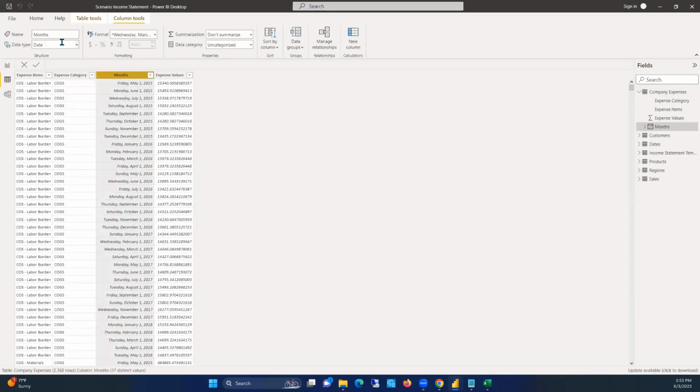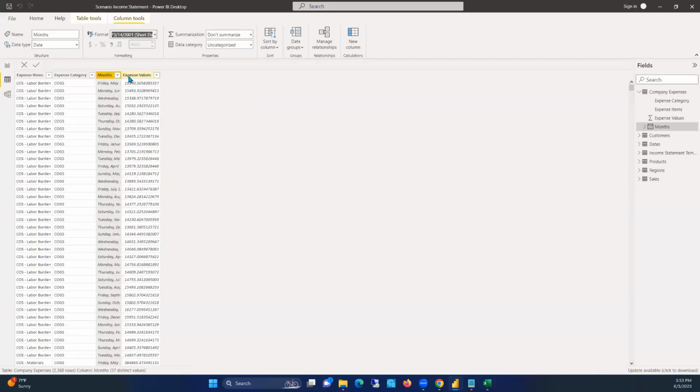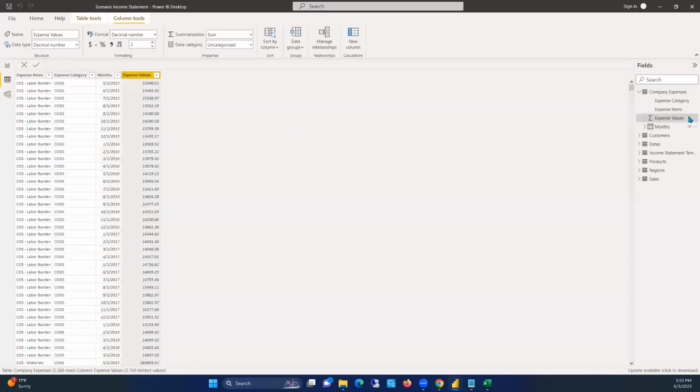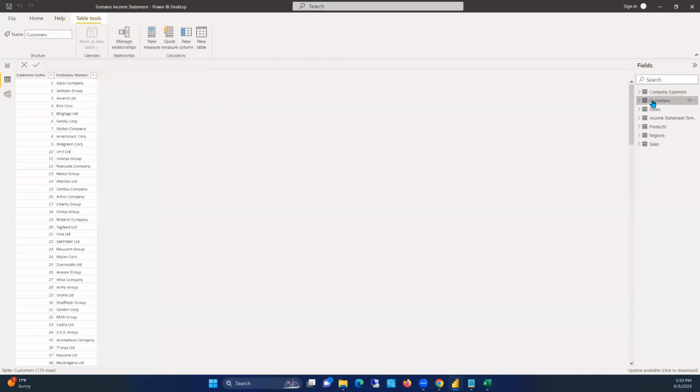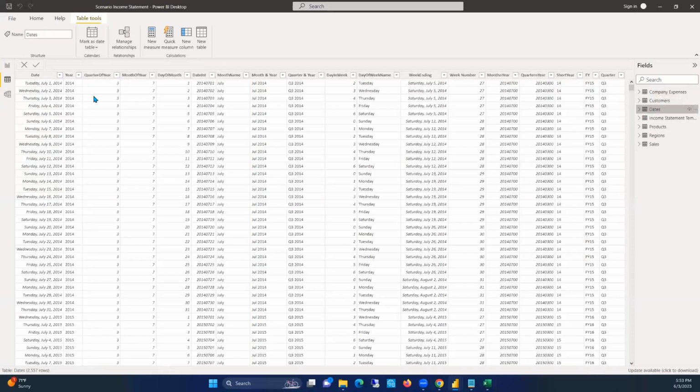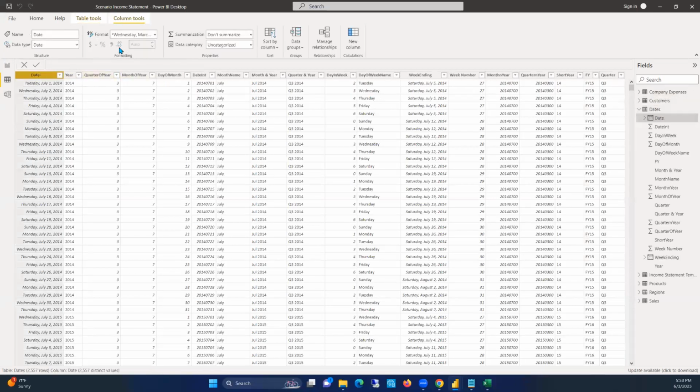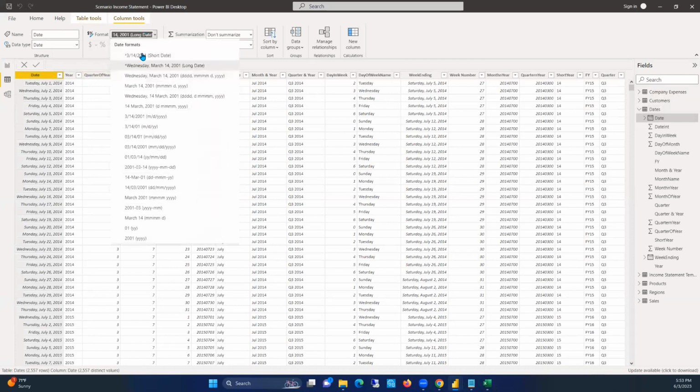So one thing I always like to do is to ensure that the dates are in the short form. So I'm just going to quickly change this to short form, right? And then probably change this also to decimal, right? So we have our company expenses table, and then we also have our customer table, date table. I'm also going to just quickly change this as well to short date.